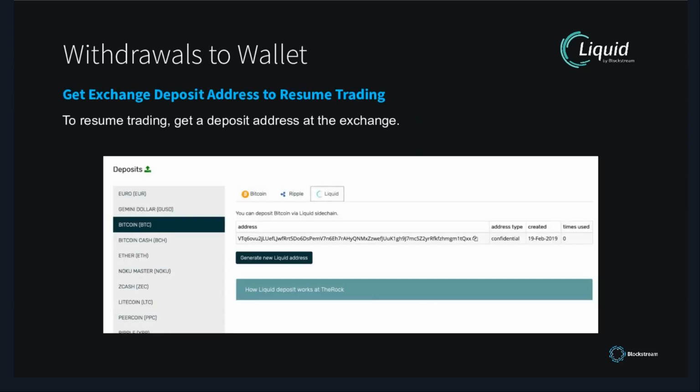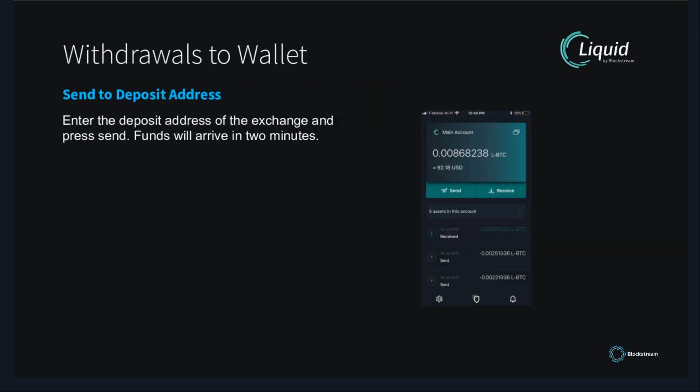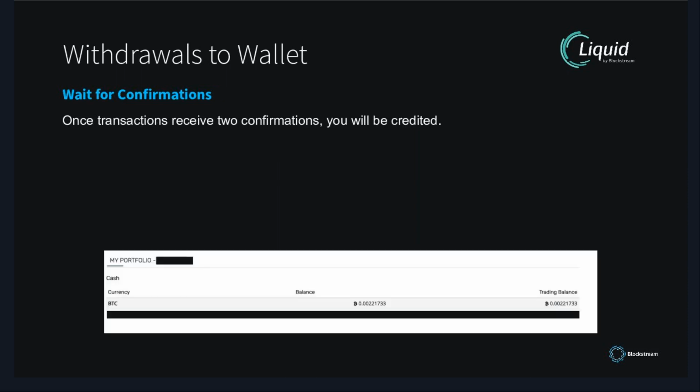Of course, I don't necessarily want to just keep it in my wallet forever, so I can deposit it back. I get my deposit address back on the Rock, go back into the send button here, and paste that address in. I can send the amount, and again, the funds will arrive on the exchange in 2 minutes. And there we go. I sent some funds back to the Rock, and you can see that they just credited me in Bitcoin right there.